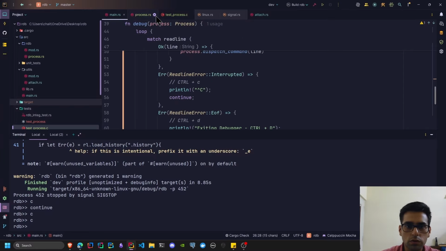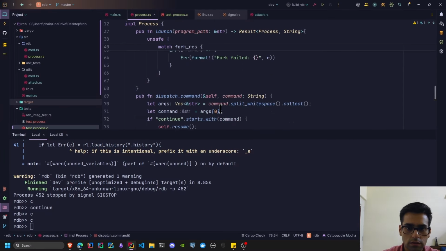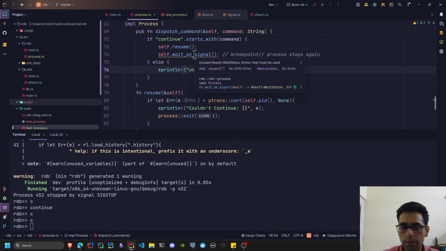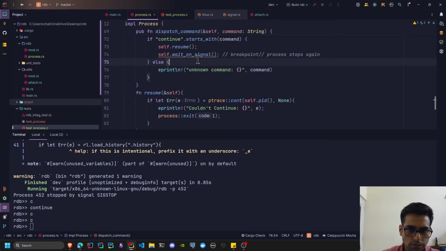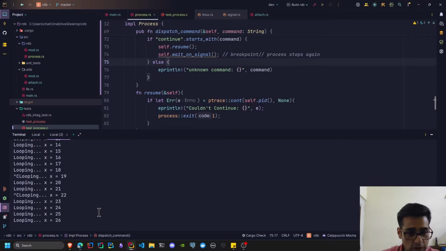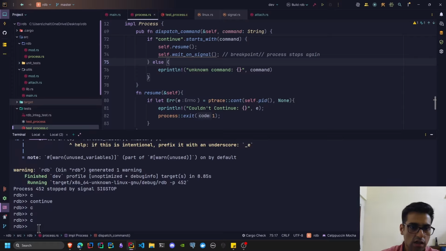So if I were to remove this wait on signal, what will happen is this debugger will come alive immediately. So right now, if I press C, as you can see, my debugger is not taking any commands. That's because we have this wait on signal. It's waiting for the process to change states. It's going to change state when I press Control C. I press Control C, it changes state. And as you can see, my debugger came alive again. That's exactly what I wanted. And we can quit our debugger with Control D.